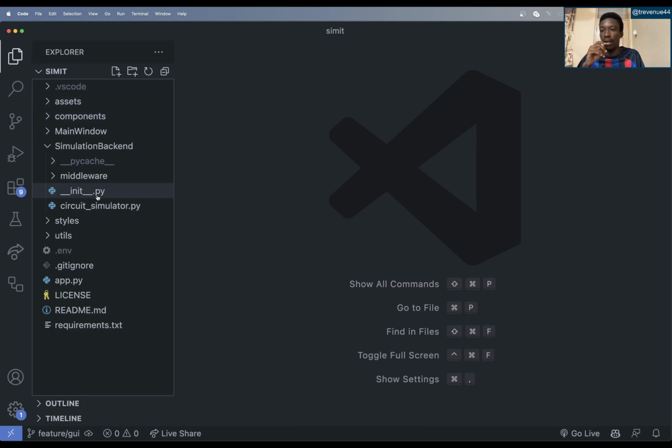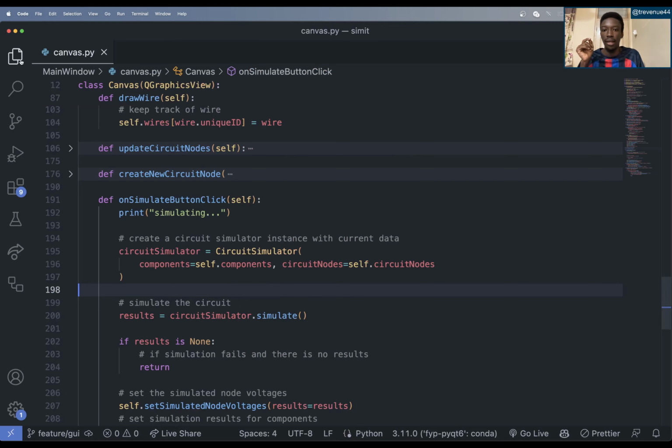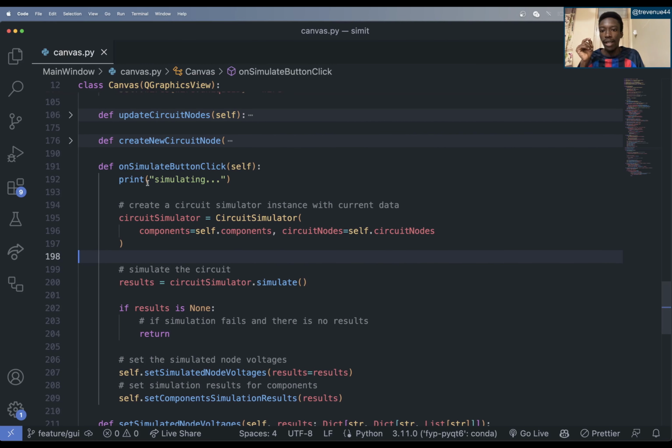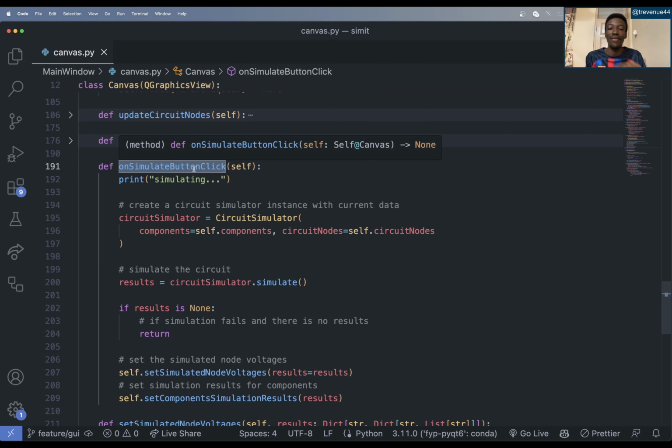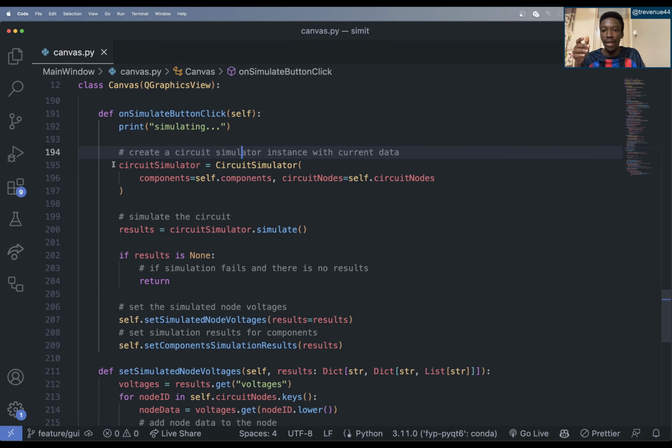Now from the simulation backend, I want to show you guys what actually happens when a person clicks on the simulation button, right? So on the canvas here, there is an unsimulate button click, which is essentially a slot that I created because the window would be sending out signals whenever that button is clicked. So when that button is clicked, I create an instance of the simulator class, like I said, and call the simulate function. Then I get a result and take the result, right?